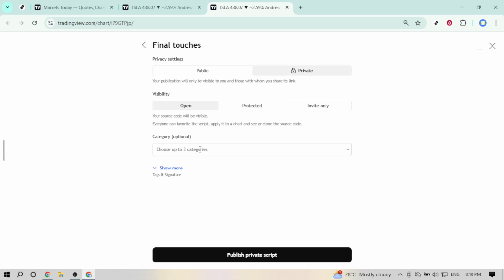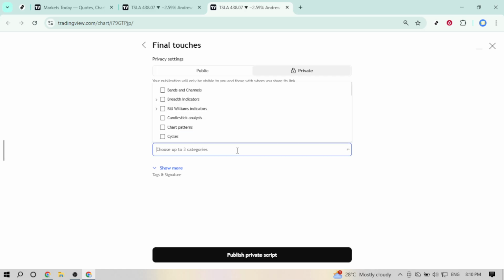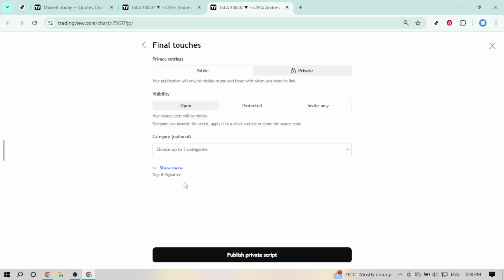You can add tags and a signature. Tags improve searchability. Use relevant, specific keywords. Your signature identifies you as the author. Keep it professional and avoid personal contact details. Finally, review the guidelines. Check the confirmation box to indicate you comply with the rules and click Publish Script.